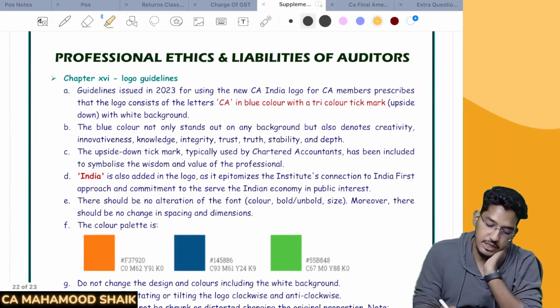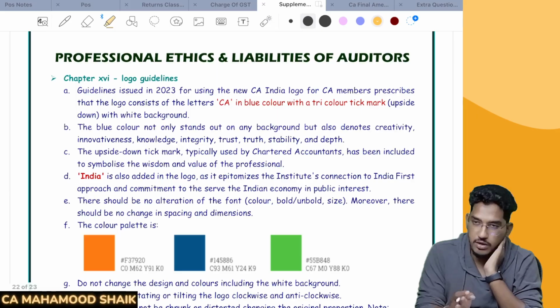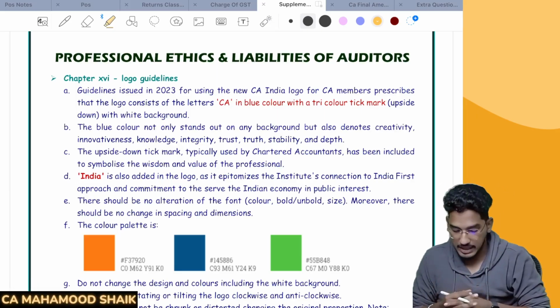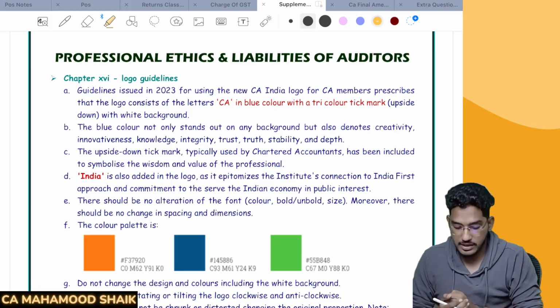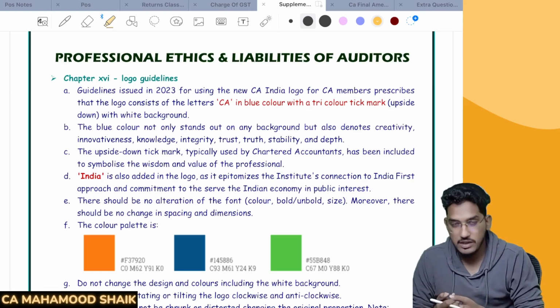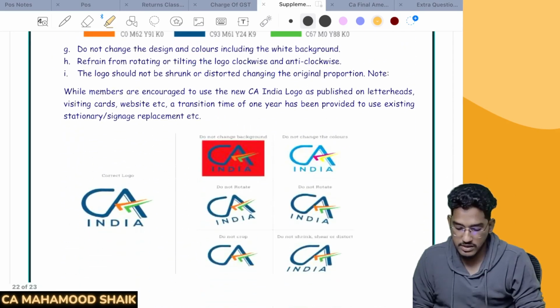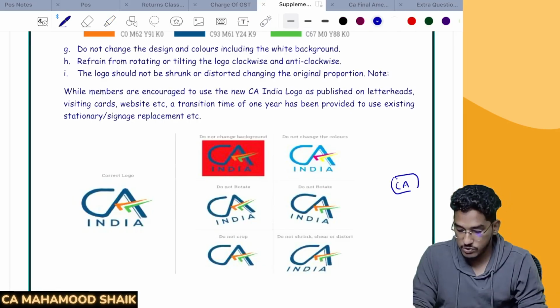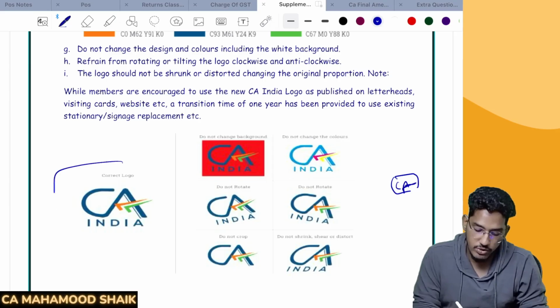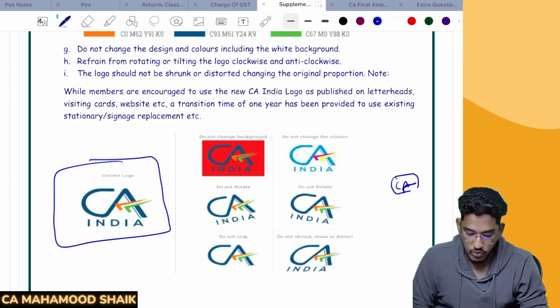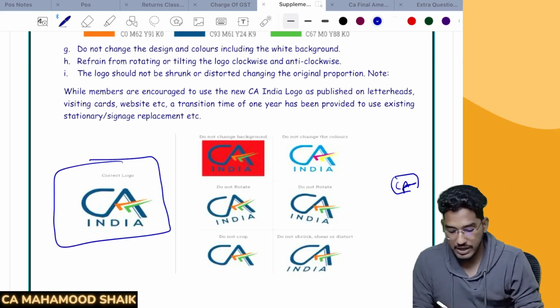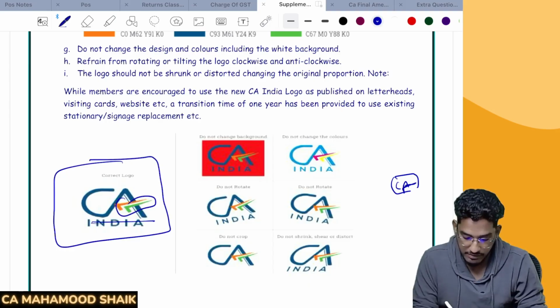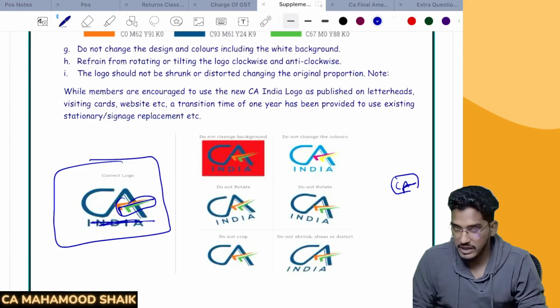Professional ethics. What are the amendments in professional ethics that you already know? If you are my student of the regular class, I have already explained it. CA logo: we used to have the older CA logo with one box, in which CA used to be in blue letters and the tick in green. But that CA logo has been amended. So this is our correct logo now. Previously, we didn't have this Indian flag or this India, and just one green tick used to be there.